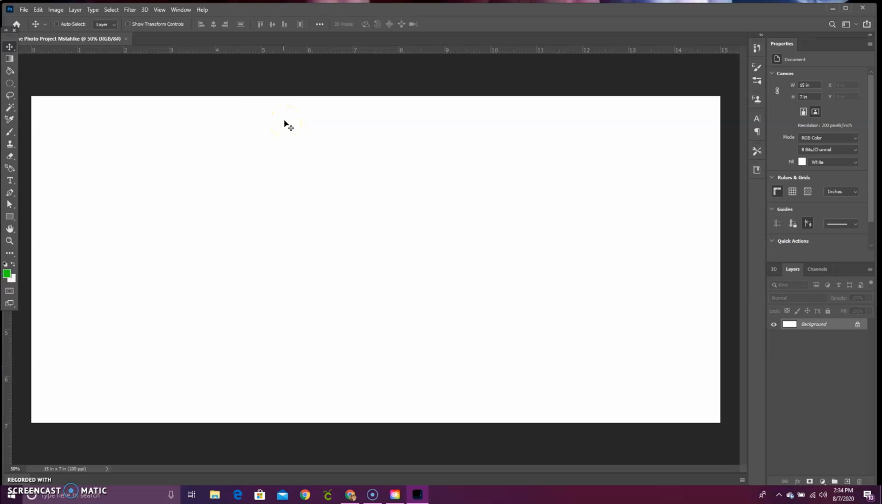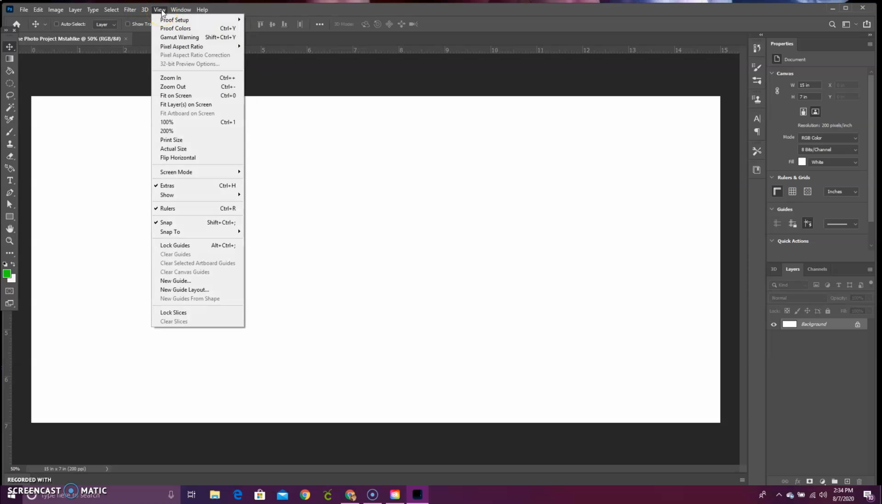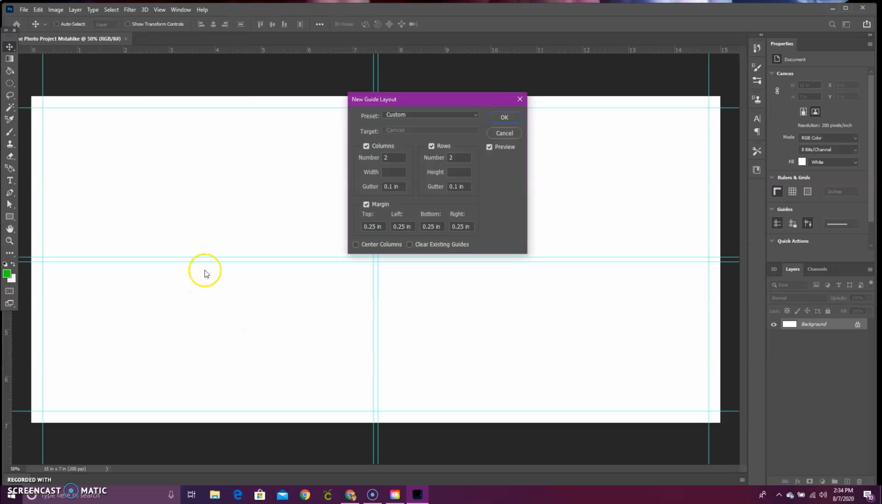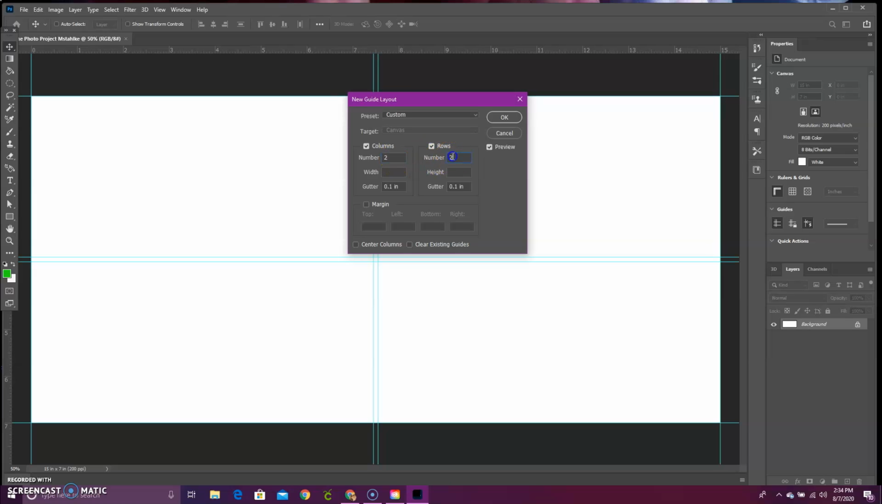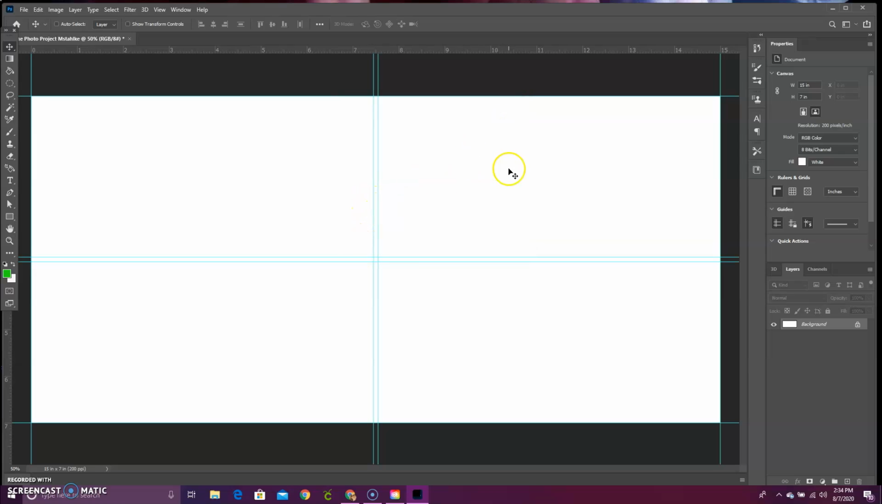What I do want to do is actually add some guides so that I can see where the middle of my document is. So I am going to go to my View button up at the top and go to New Guide Layout, just like we would for a magazine layout. And there's all of these different ones that you can use, but what I like to do to find the center is actually click columns and rows. And I want to do 2 columns, so we can change the number to 2 for both columns and rows. We should have 2 and 2 in there. Nice thing about this, click OK, you have the center point determined.